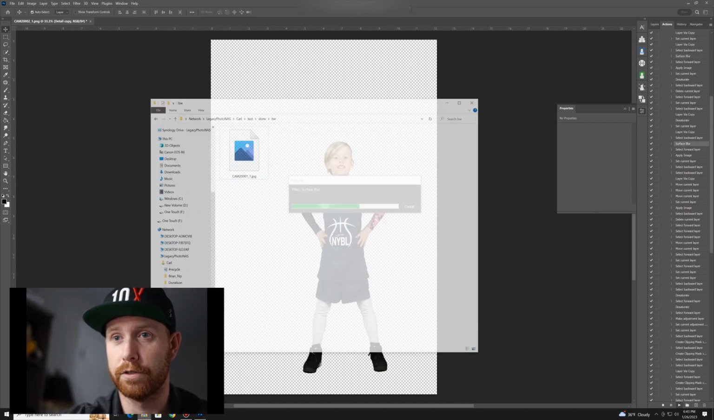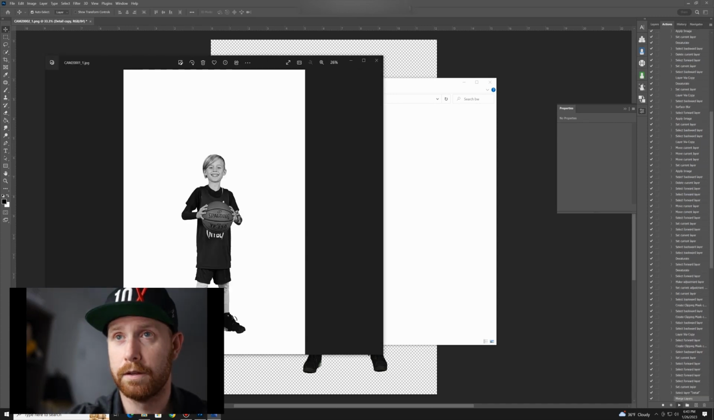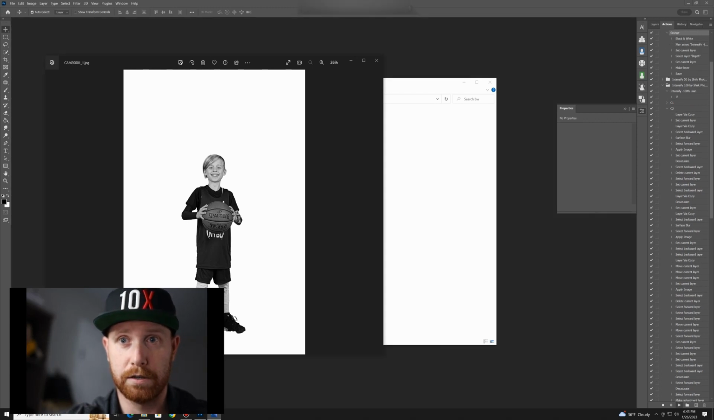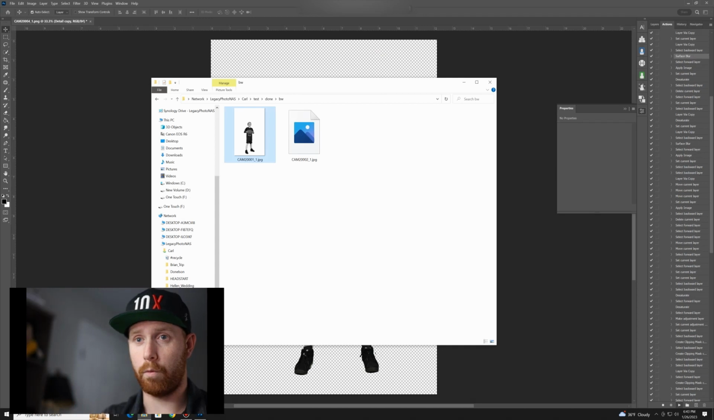So now that that one's already run, you can see we've got a black and white image and a grunge attached. Okay, so again, this is just a nice quick way to run all this stuff in Photoshop.